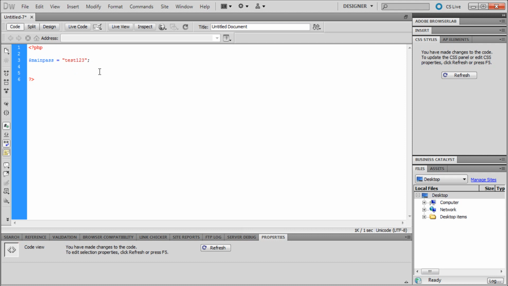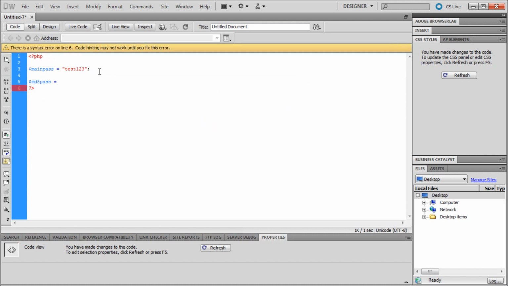So the first thing that I'm going to show you is how to do the MD5 encryption. So I'm just going to basically make another variable. It's going to hold the final result. So I'm going to say $MD5pass, and then space equals space, and then we're going to say md5, open parenthesis, close parenthesis, semicolon.